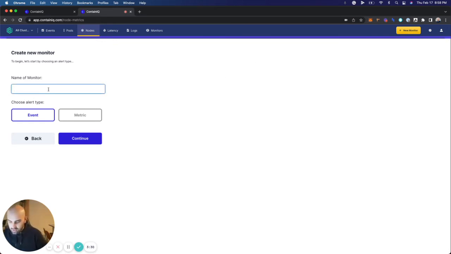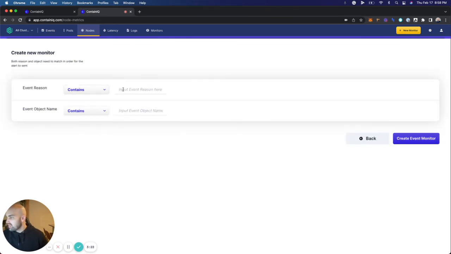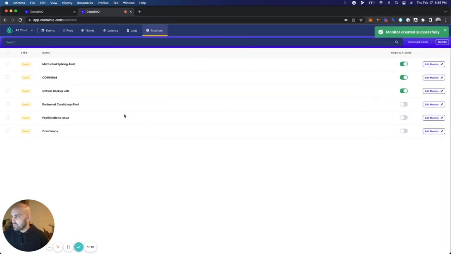So let's go ahead and create a new monitor. Event reason, OOMKilled. Let's do all, create event monitor. And just like that, we created a monitor that feeds directly into a pre-configured Slack channel of your choice.